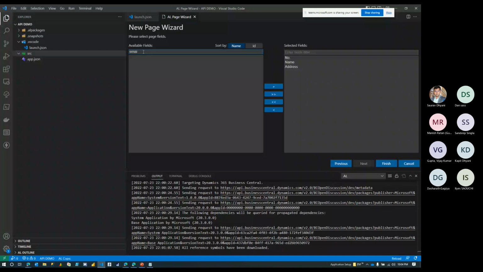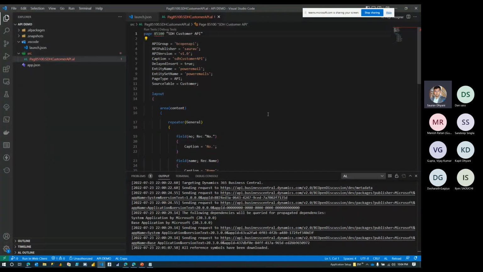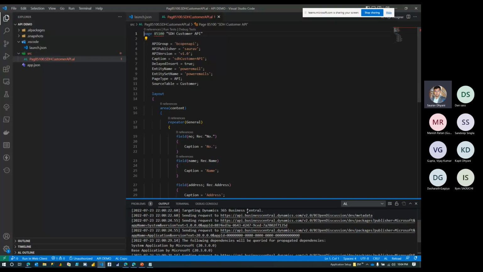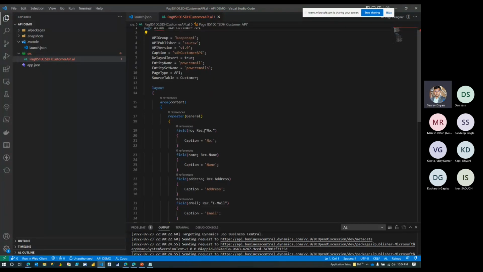Once you do that, there are other things in an API page that you need to remember, like the camel casing of your fields and all. That is all taken care of by this AZ AL extension, so you don't have to worry about what kind of names I'm giving to the fields, because the extension is taking care of it.